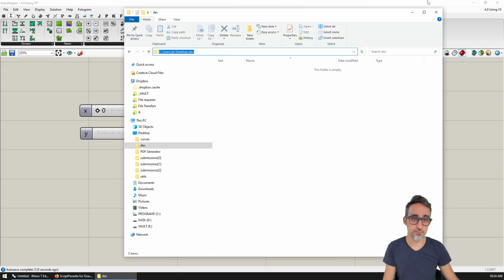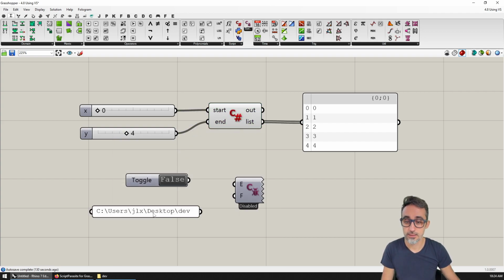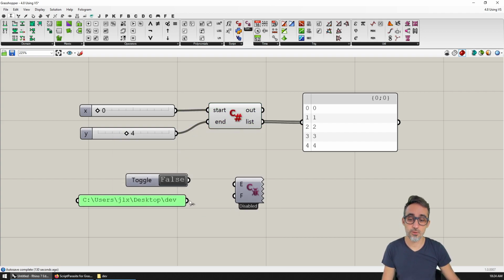And I'm going to copy this route here, and then I'm just going to paste it here. This is the folder that I want all my scripts to be dumped into. And I want this to be enabled, okay?